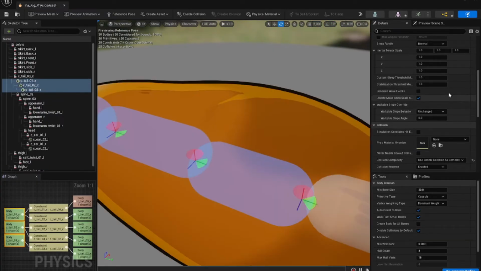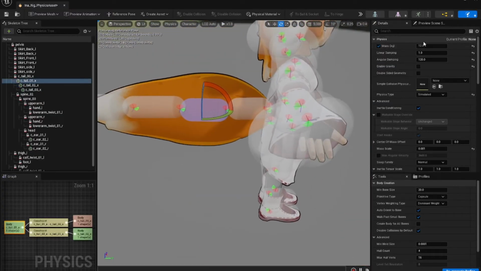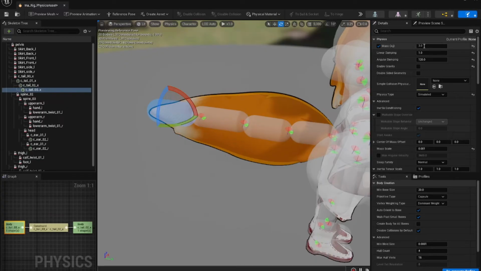With our tail selected, the first one, I have the mass at 12, linear damping to 1, angular damping at 120. The second one, because like I said, the mass should be cut in half with each of the bones, it's 6, linear damping is 1, angular damping is 120. And finally, the last bone, again cut in half, it's 3, linear damping is 1, angular damping is 120.